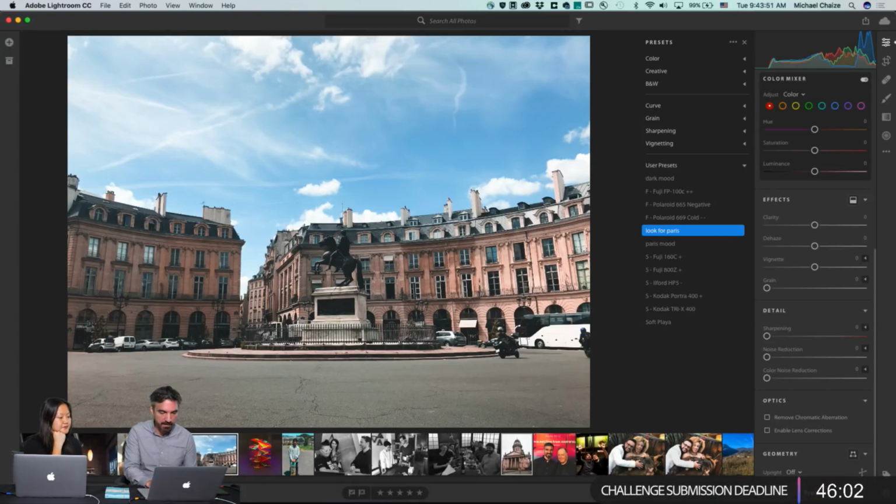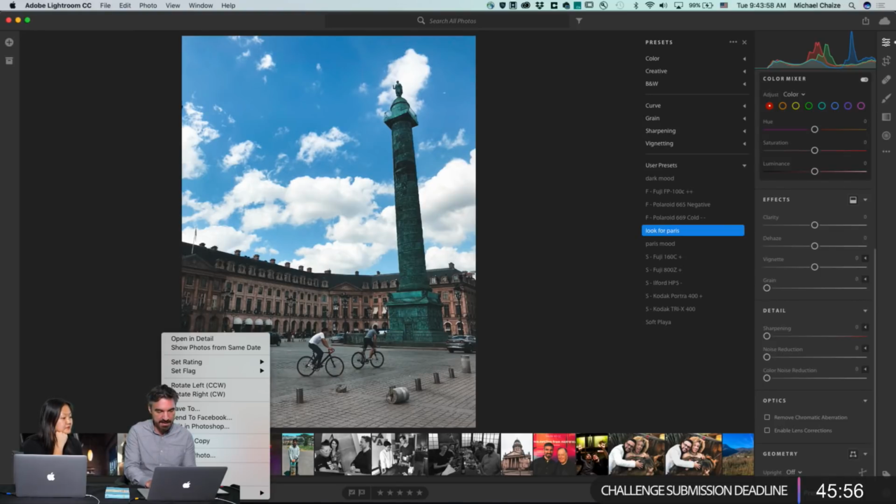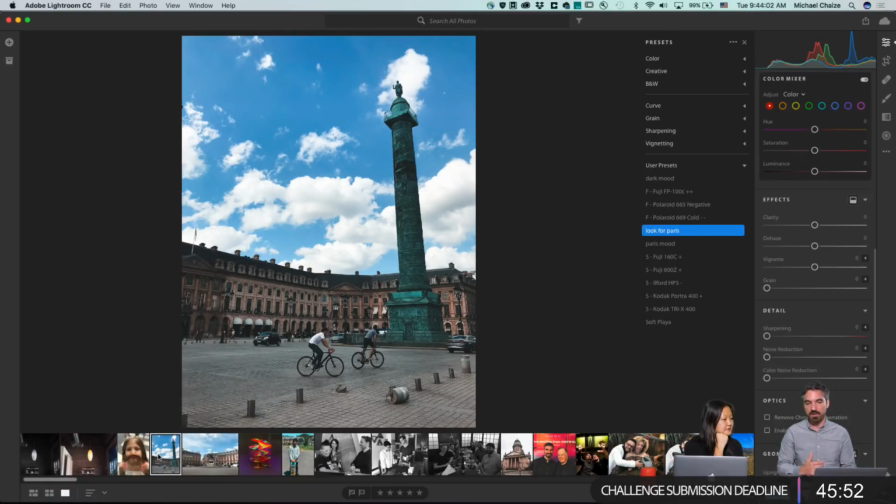So let's say I want to use, I don't know, the amazing content aware feature to remove this bag. I can still say edit in Photoshop, send to Photoshop, and then come back to Lightroom, and it will work.